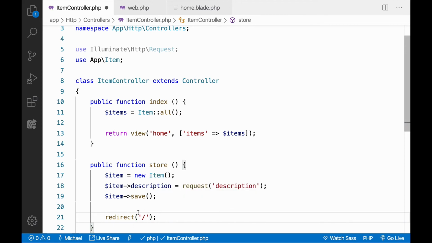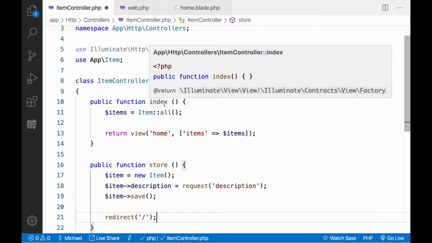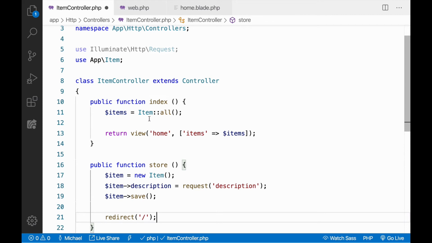And this will be handled by the root. So when we go / here, it'll be handled by the root, and our root for the /URI will call the index method, and this index method will then retrieve all of the items, including this new one that was just created, and then display them for us. So it's all this kind of seamless reaction. So let's go ahead and test this out.